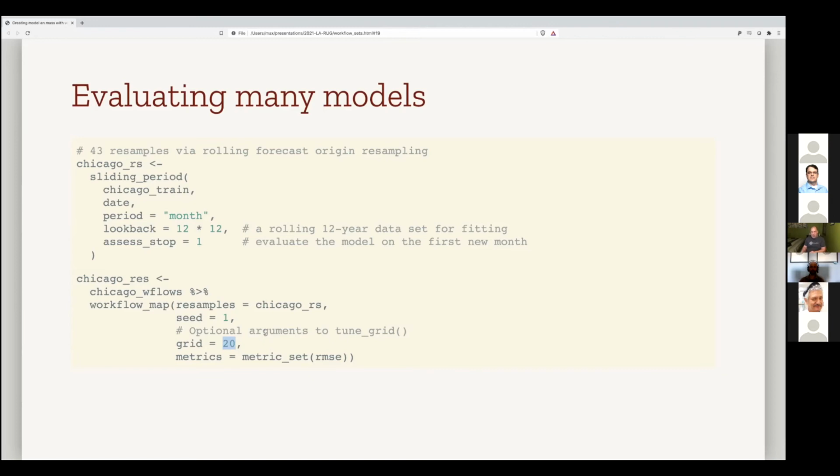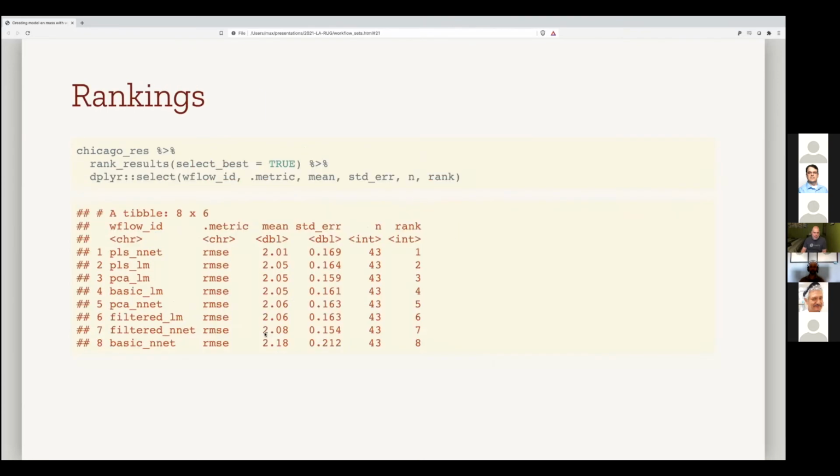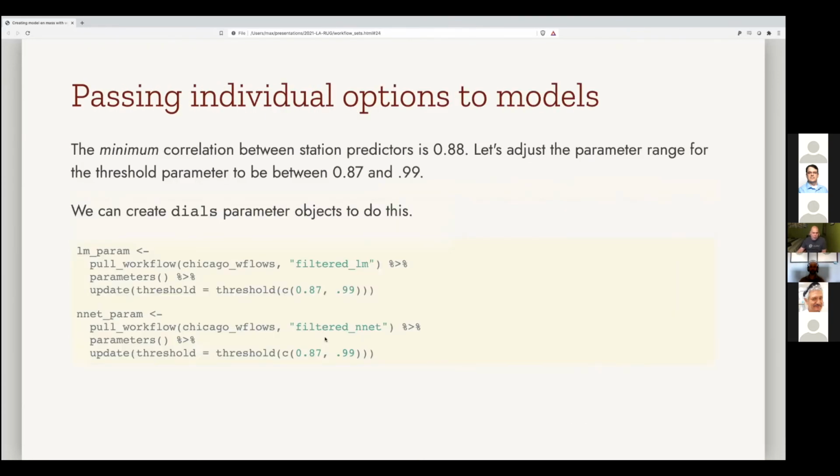So how would we customize, for example, the tuning parameter values that are used for the filtered models? In tidymodels, we can get that workflow out by running this pull function. We say, give me the workflow back from this object, the one that corresponds to the filtered linear model. That gives us a workflow back. We can extract the tuning parameters that were set for that model, which in this case is just the threshold.